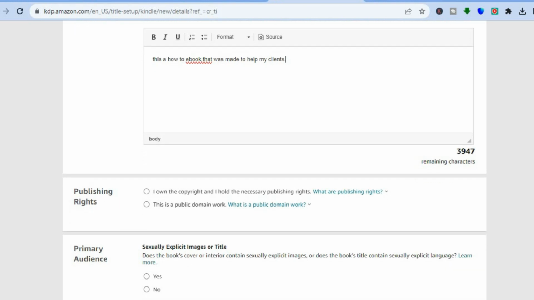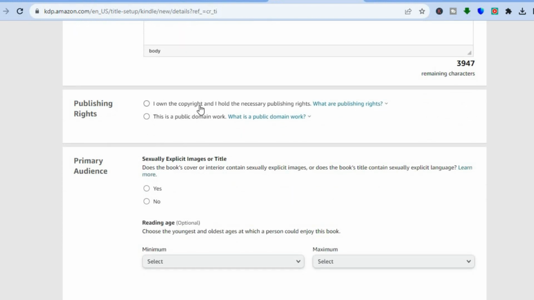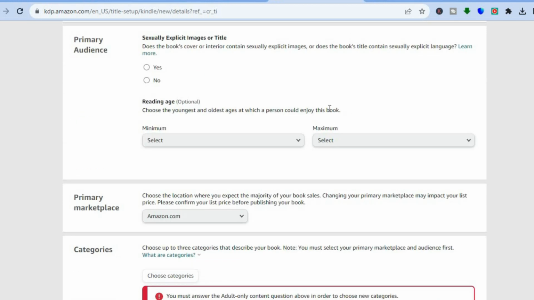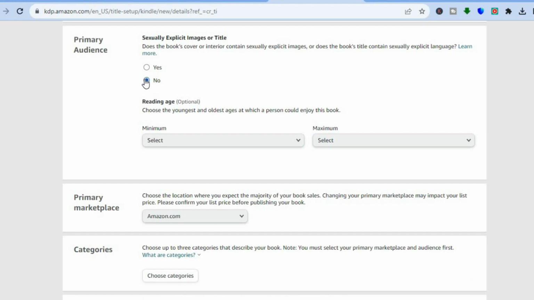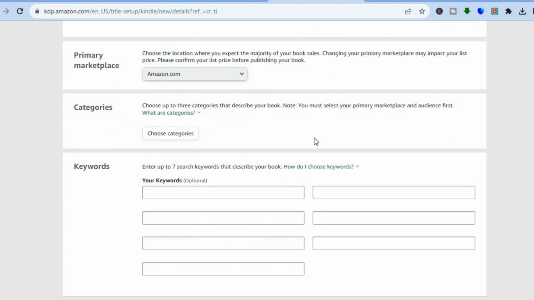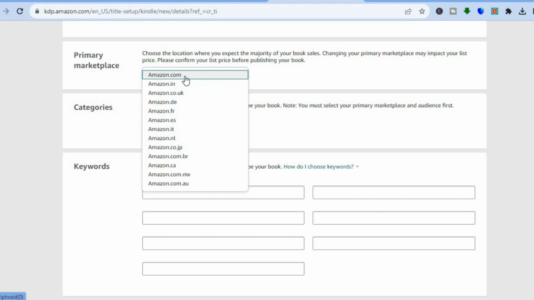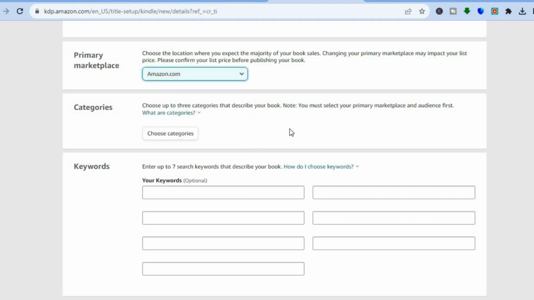Scroll down and you can see I own the copyright. You are going to tap on that. Then you can scroll down and you can select the primary audience. So sexual explicit title. Does it have sexual explicit title? More than likely yours won't. So I'm going to tap on no. Then you can select your primary marketplace. So you can select whether you want to target Amazon.com or you have a specific Amazon in a country that you'd prefer your ebook to sell in.